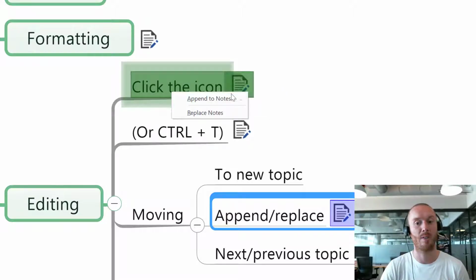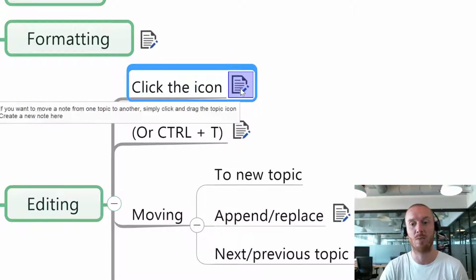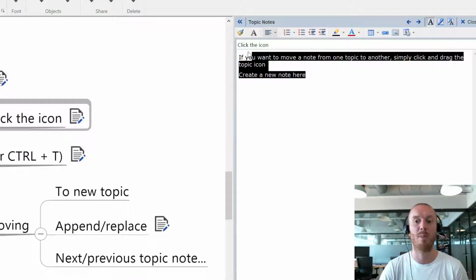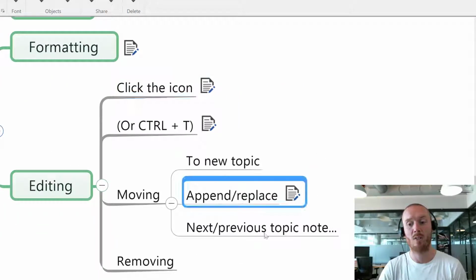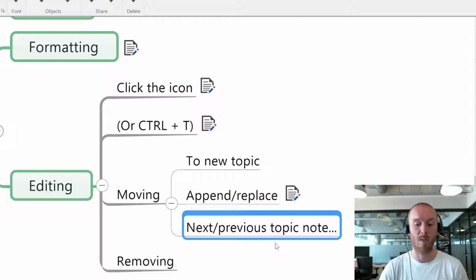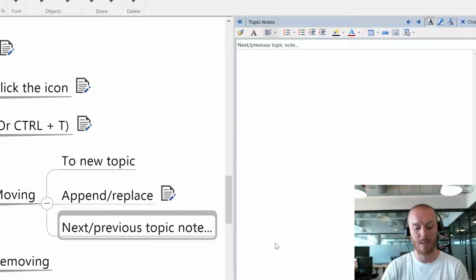If we do that, MindManager is going to say, do you want to append that to the notes? Do you want to add it to the existing notes, or do you want to replace? If we say append it to the existing notes, you see we've now got both pieces in there. Replace is relatively self-explanatory. One little feature that I quite like is the ability just within the notes panel to jump from one note to the next.